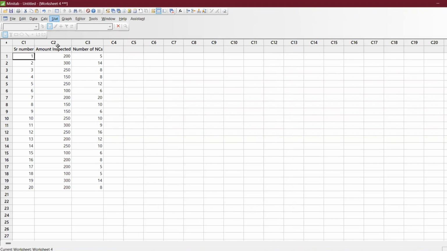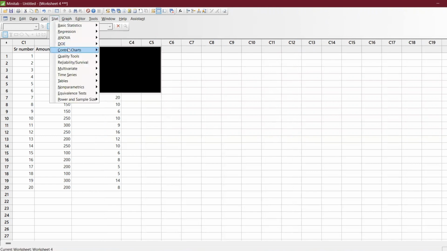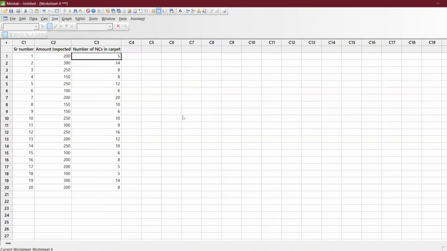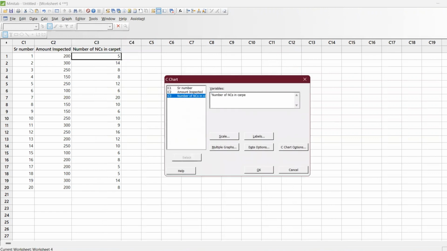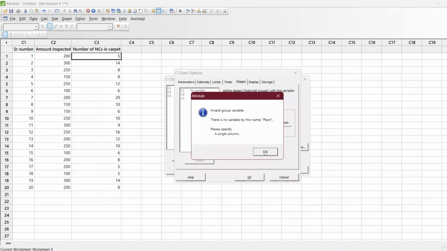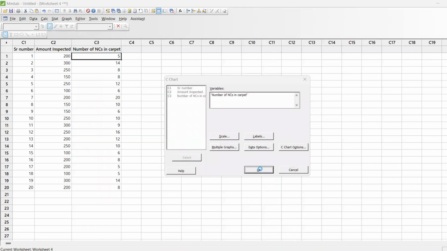Now what we can do, we can use the same thing. Let's say we have only defects, number of non-conformities in a carpet, right? So this is an example of carpet. So what I can do is start, and I'm going to use C chart straight away here. Okay, and then this is the C chart that came up, and I'm not going to have any subgroup.